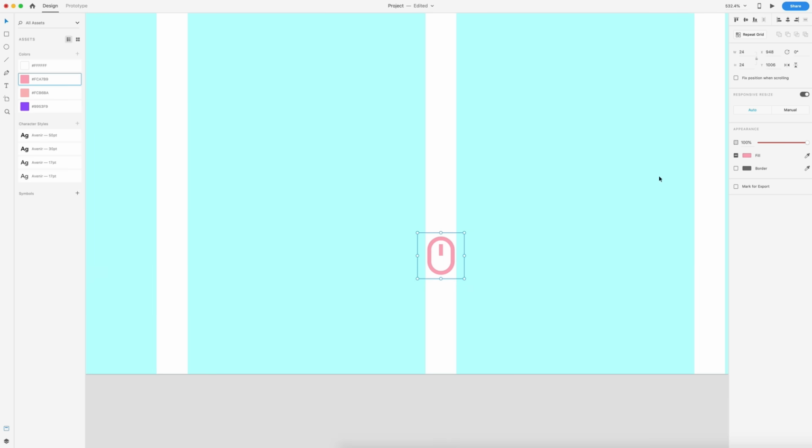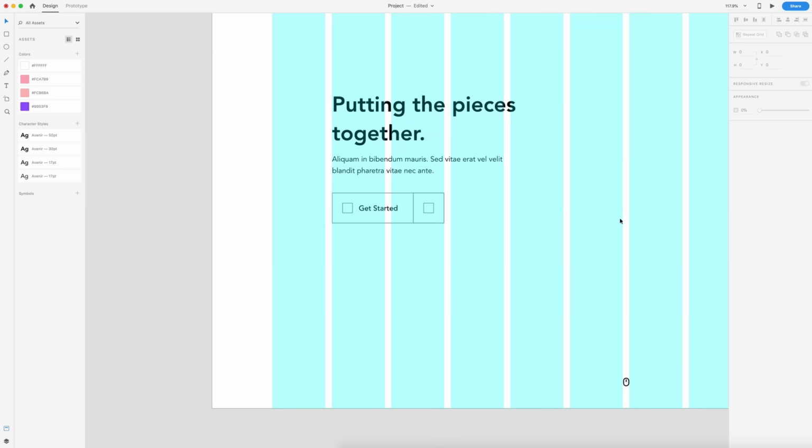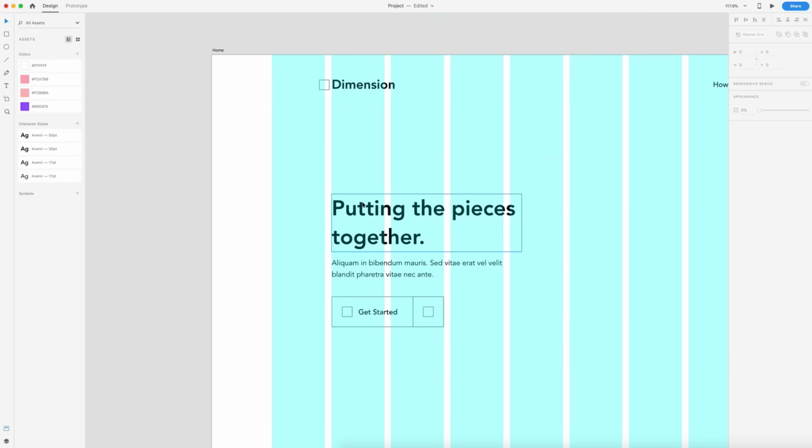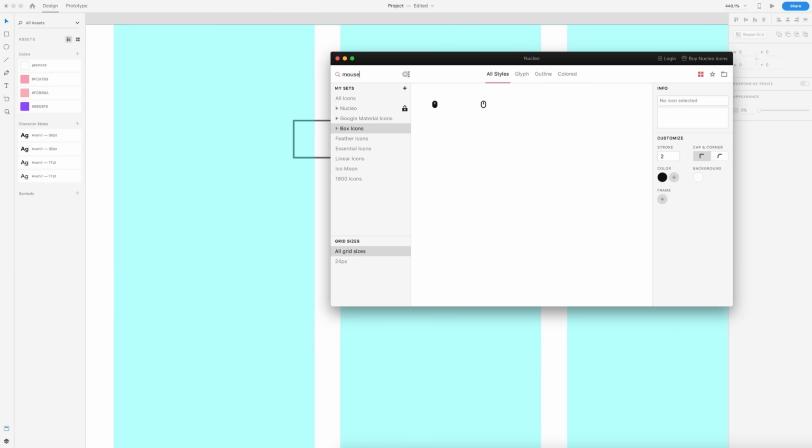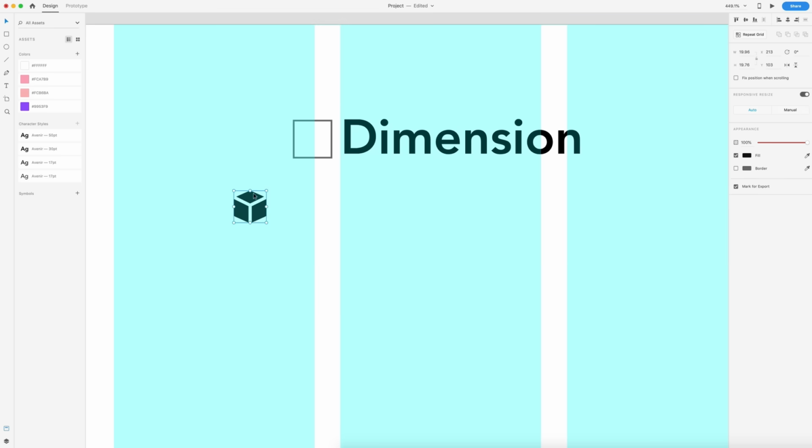So for now, I'm just gonna set this back to black, and I'm gonna do that same process that I just did for the rest of these icons. So here for the Dimension logo, I'm going to get a 3-dimensional cube icon. So I'll just search that up in Nucleo and drag it in. Center it up inside of our square. Select the square, remove the border, and turn the fill to 0%. Select both, Command G to group them together.